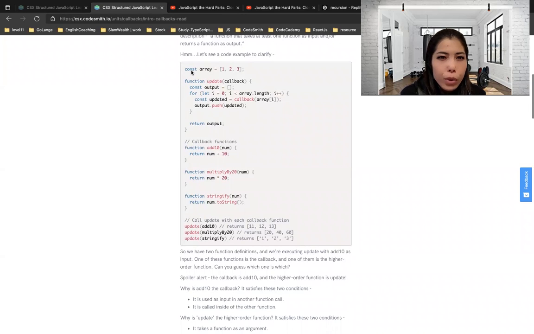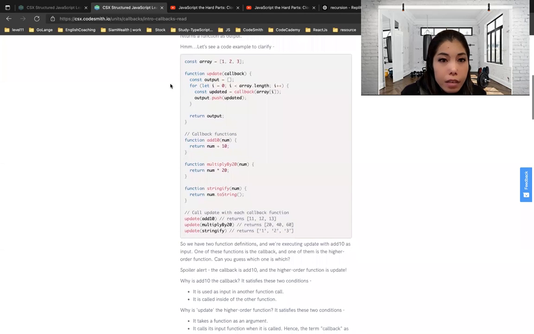We declare a constant variable, array, set equal to the elements 1, 2, 3. The next one, we declare a function called update, and we have a parameter callback inside. If we talk about execution context, that's going to be another concept, so I'm not going to walk through it here.